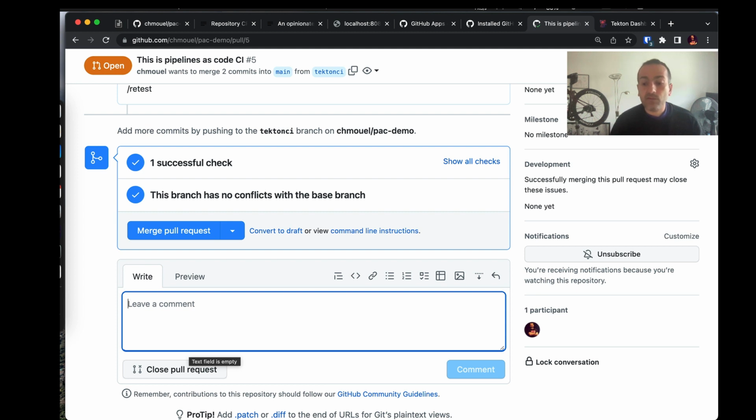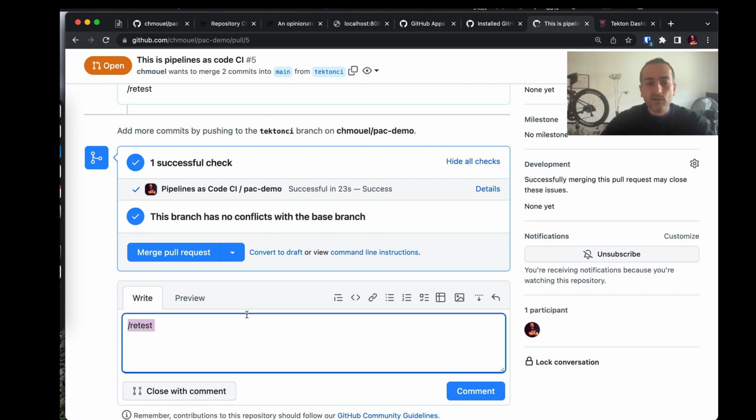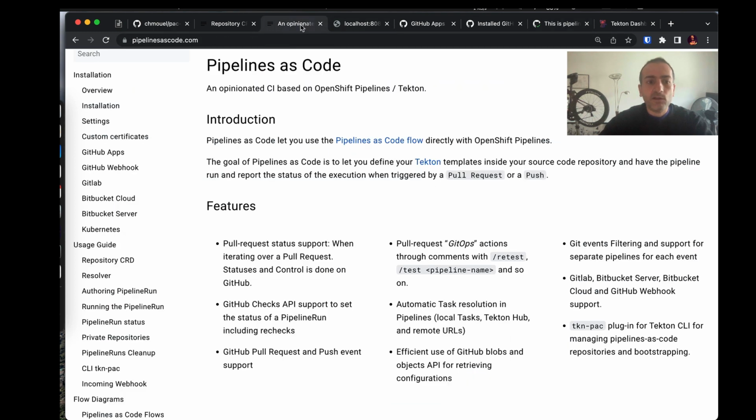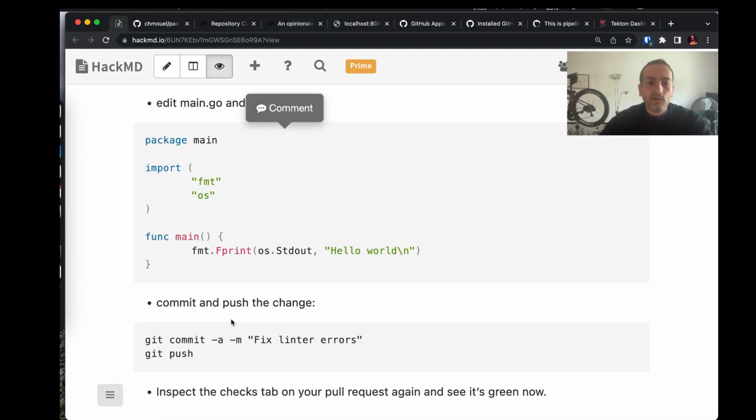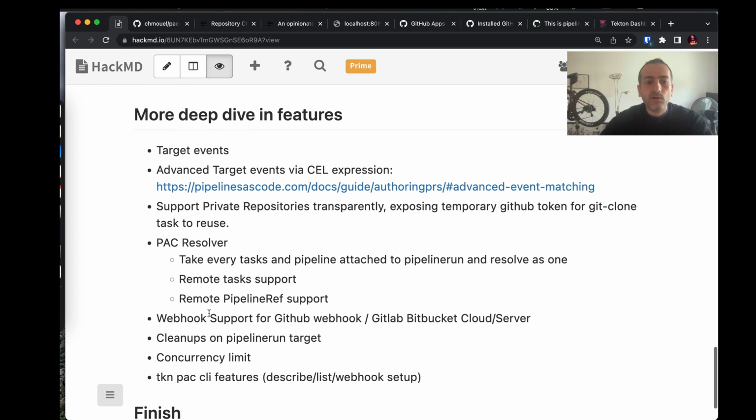If someone else, a contributor that doesn't have access, opens a PR and we want to test it, we just do /ok-to-test. Or we can retest a specific pipeline as well if you have multiple pipelines, and there are a few other things like that. It's all documented in the Pipeline as Code documentation. So that's mostly it for us.